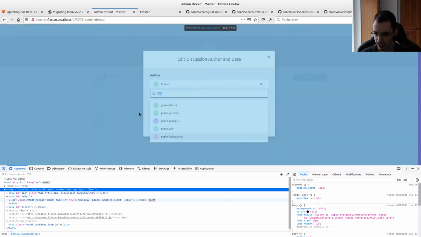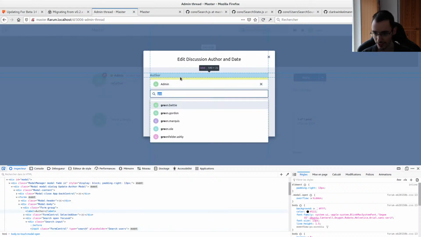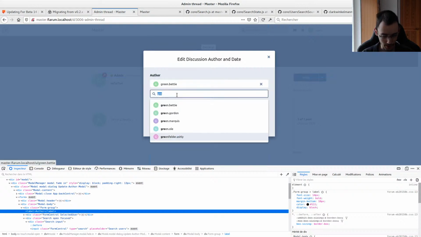So how can I check that it works? I hover. Yeah, I cannot show you because if I move the cursor it changes, but you can see in the inspector, we have a link to /u/green.beetle, or whatever that is. And you see there is no longer the little event written beside it. So now it means if I click on it, it works as it should.